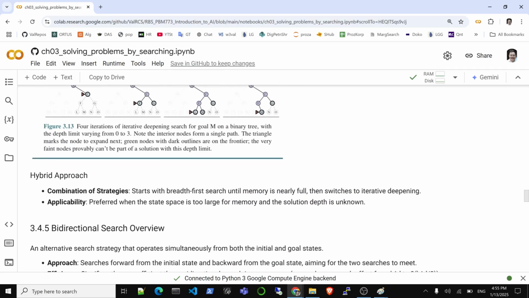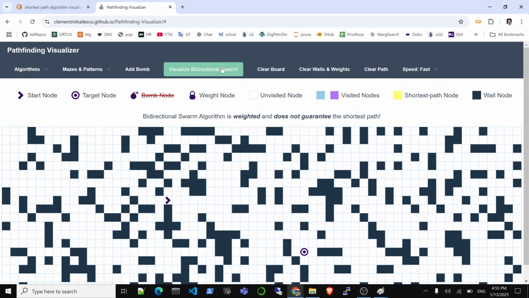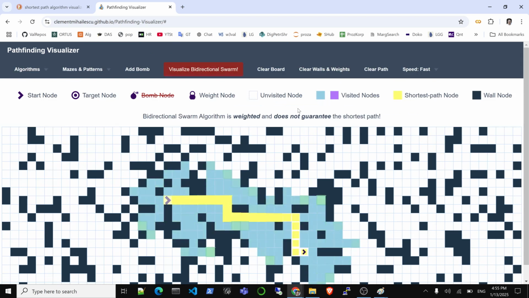So you can of course combine them in different hybrid approaches. One approach, if you have a huge search space, is to start from the end and start from the start. Bidirectional, from both directions. So let's do that. Bidirectional swarm, let's try that one. And when we meet, technically, it does not guarantee the shortest path. You just keep trying to find a solution. So both from the end goal and the starting position, you try to meet in the middle somewhere.